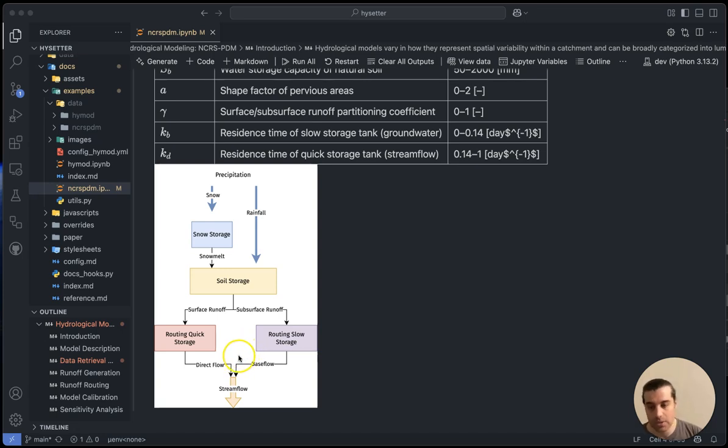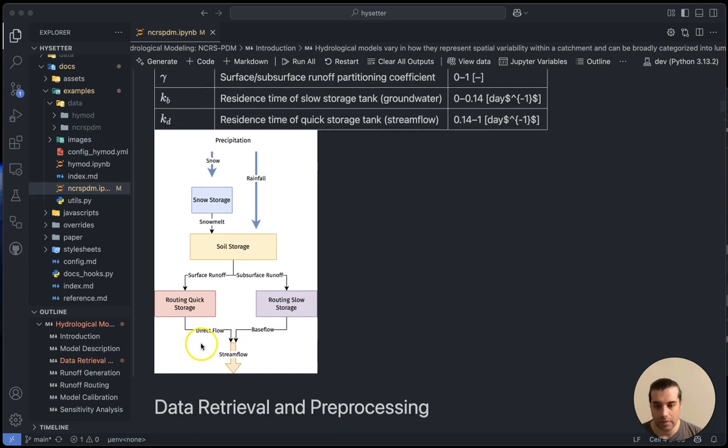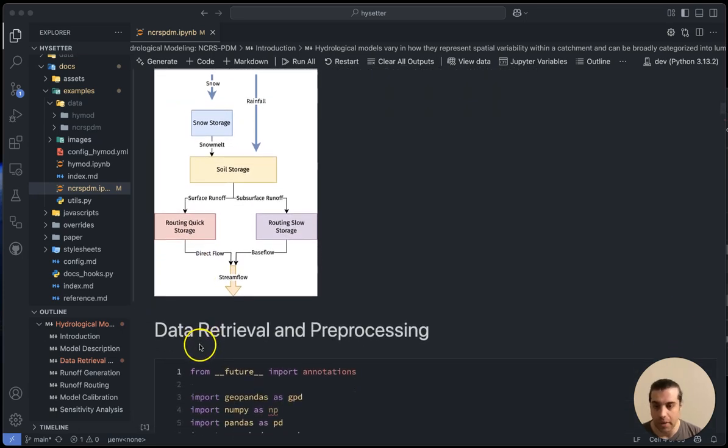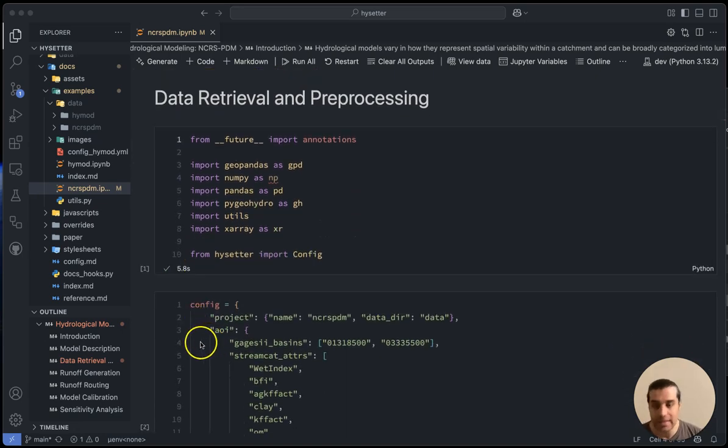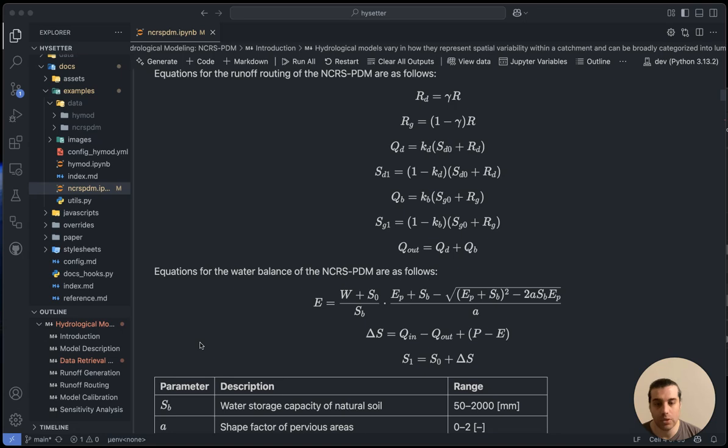This is one of the most important aspects of hydrological modeling, just to make sure that the water balance is preserved. We'll go over more details on how we can check for this, but for now, let's move on to the next part. So the next part is the data retrieval. As we can see here, let's go over what we need.